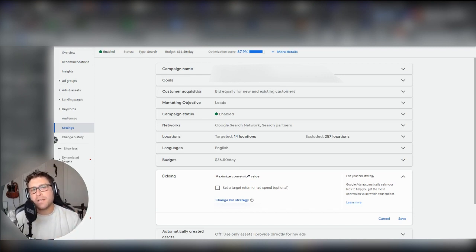And since we set store visits to have the highest value of all the conversion actions in our account, Google Ads will show your ads more to people who are most likely going to perform a store visit. And that's how you show your ads more to people who are the most likely going to visit your business after interacting with your ads.